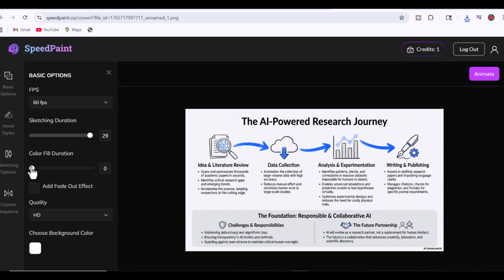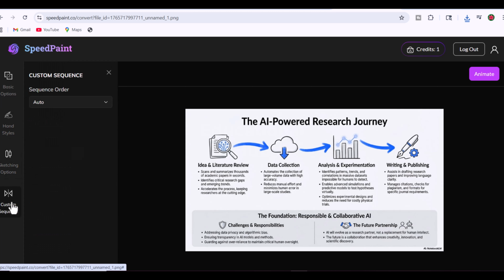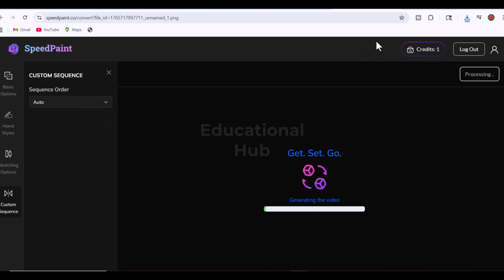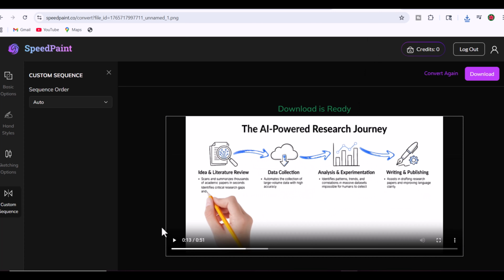Next, we'll select the sketching duration, choose the hand style, and set our sketching options. We'll also choose a custom sequence, but for the most part, we'll leave it at the default settings. We will then click Animate, and we will allow Speedpaint to animate our image.